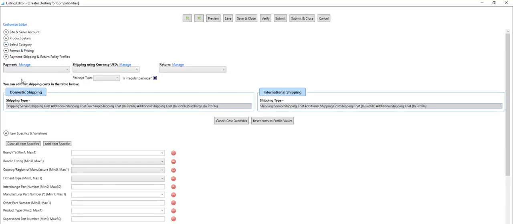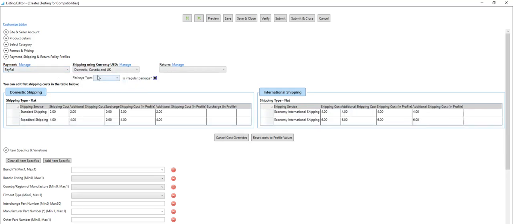Now, how we get paid is based on the PayPal profile. These are the profiles that eBay would have created for you when you imported your data from eBay into Wunderlister the very first time. All these profiles came from eBay. And of course you can always create your own.